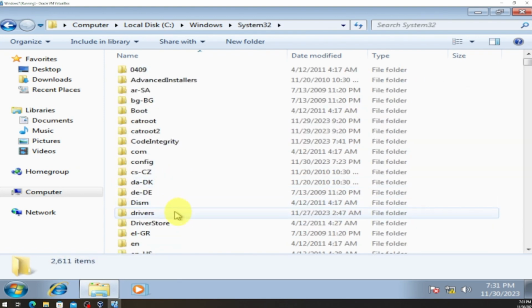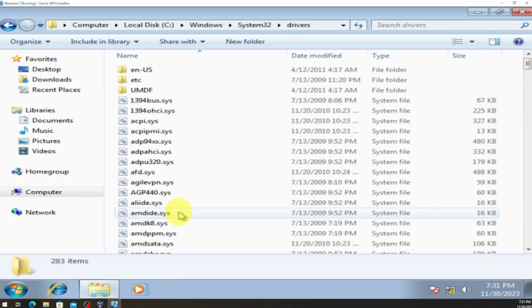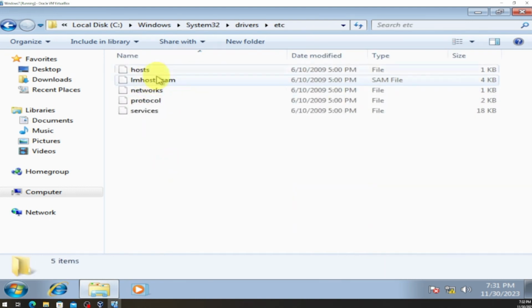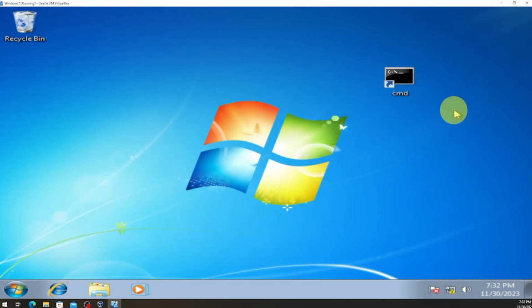When you're in System32, you're going to go here, okay? Double click on this. When you're there, you're going to go here, double click on it, and here. This is the section of the host file. One more time, and then we're going to open the host file, okay? One more time. Now, this is your computer. You want to open the host file.